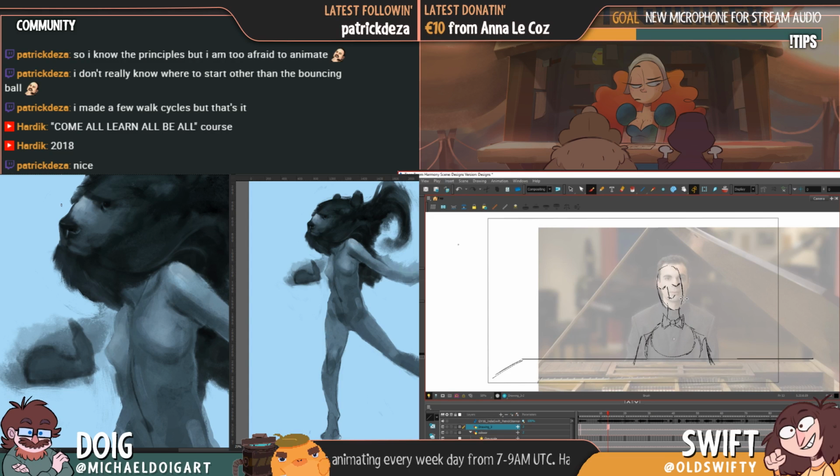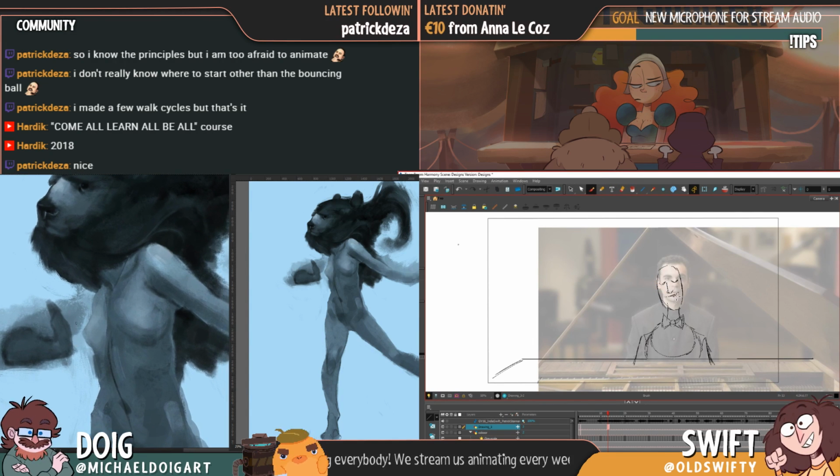Patrick says that he knows principles, but is too afraid to animate. But yeah, don't be afraid. It's okay to make mistakes. It's encouraged to make mistakes because that's how you learn. Just go for it, man. You can do it. 100%. None of us really know what we're doing, but yeah, string some frames together, watch them back, see where you notice that you can improve, and just iterate.